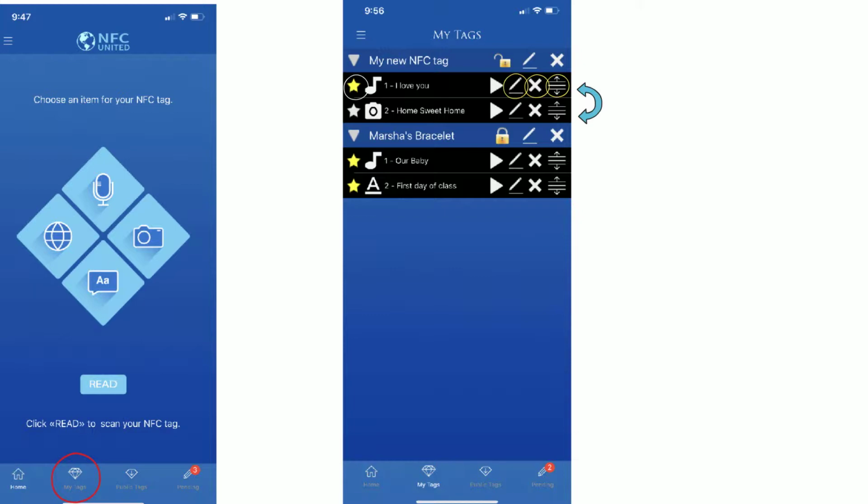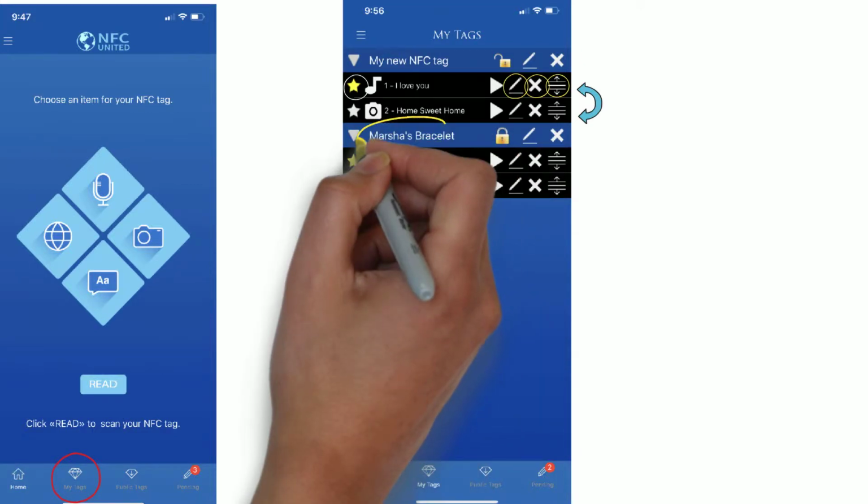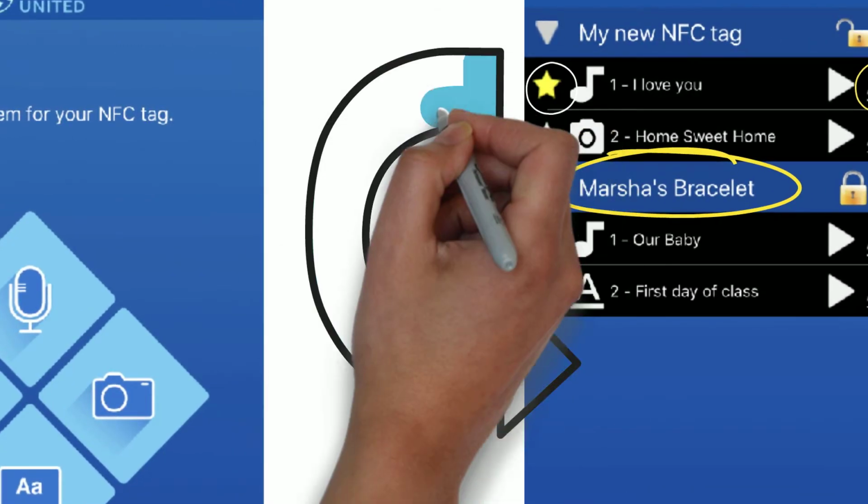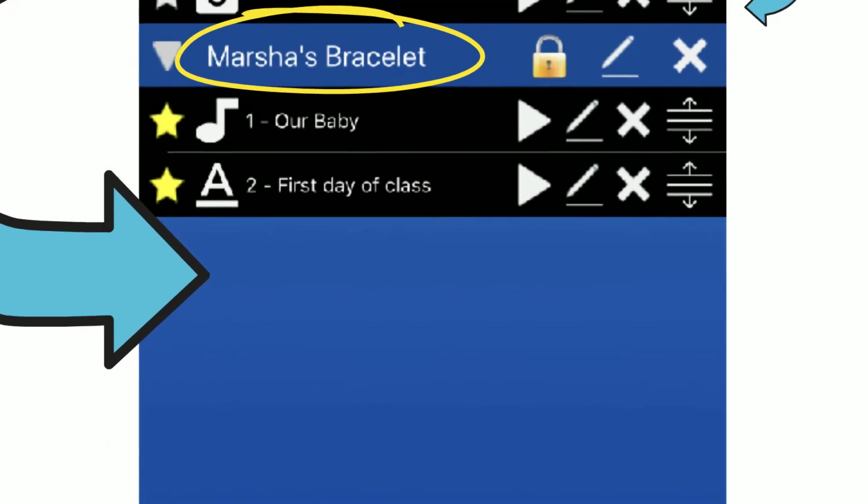Multiple products with different recordings may be managed from here. You can even move recordings from one product to another. This can be a fun way to automatically share messages with other users.